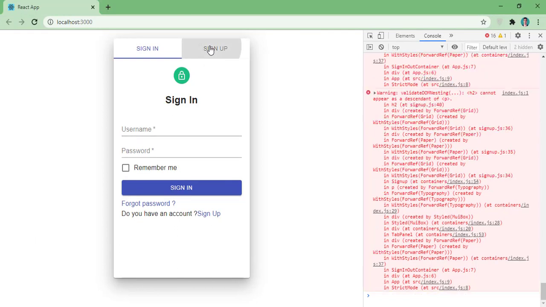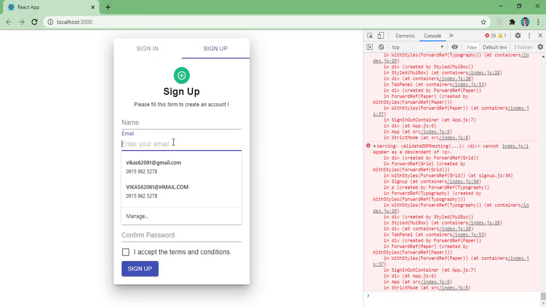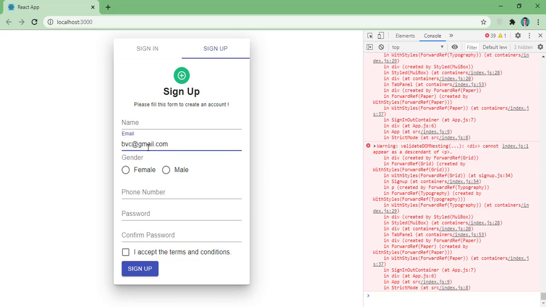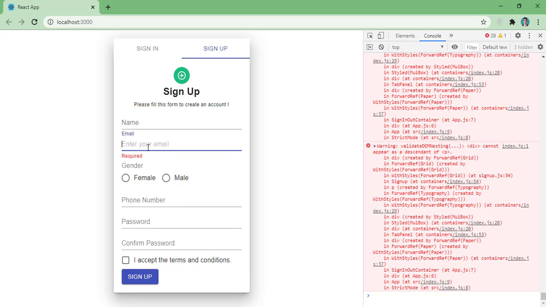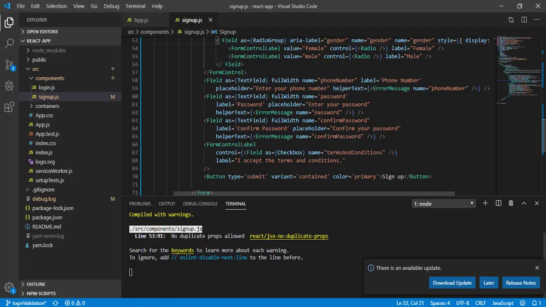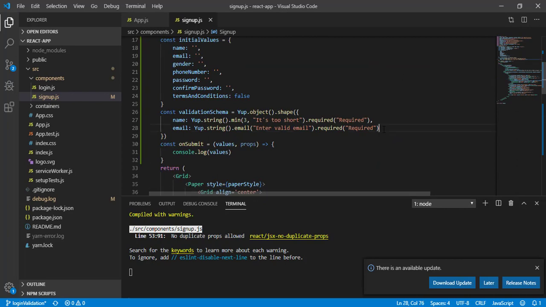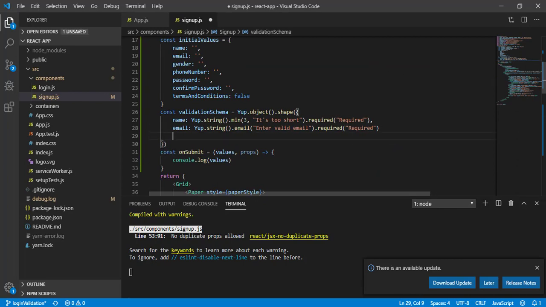So come here, go to the sign up, and now let's start typing something. So ABC, and I came out, so enter valid email. Okay, at gmail.com, so now you can see the error has gone. Once again it came because there is no value. Okay, so now let's handle phone number, password and confirm password. So name is done. Our next job is to handle the phone number.